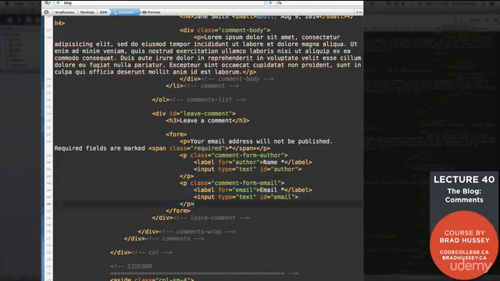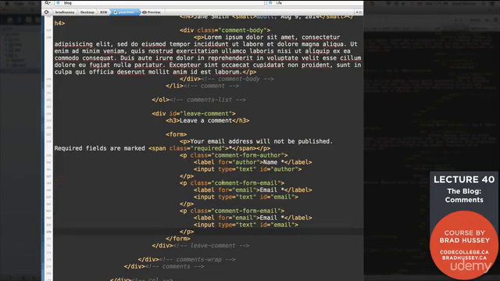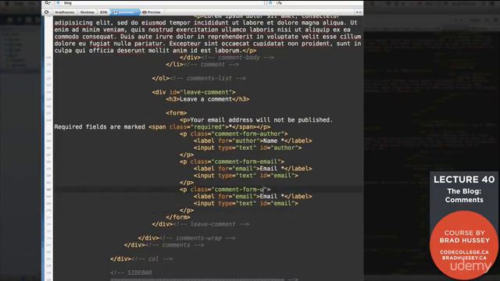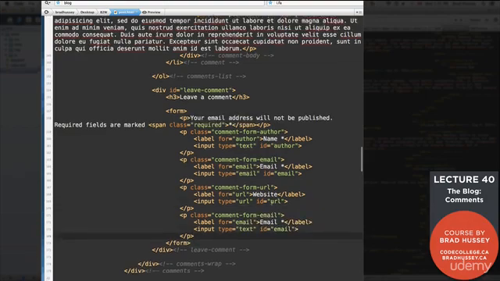Copy this out, paste it below that one. This one will be comment form URL. Website not required. This will be for URL. Type will be URL. Let's change this type to email up here because it'll be more semantic. ID URL. Another paragraph tag.